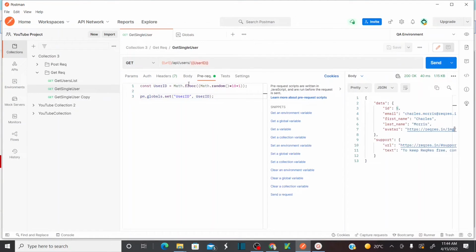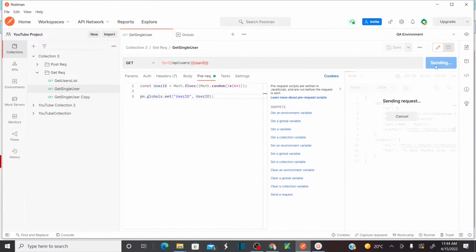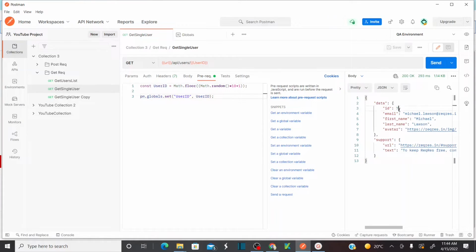So now currently I don't have a global variable called user ID. That's why it's throwing an error message saying unresolved. However, when I run this, before running this request itself, it's going to create this user ID as a variable, and it's going to store the random value, and then the same thing will be passed here. Okay, now let's send this. So if you see, this time ID is 7. That means it generated a random value of 7, and then it created a user ID global variable, and it stored that 7 here.